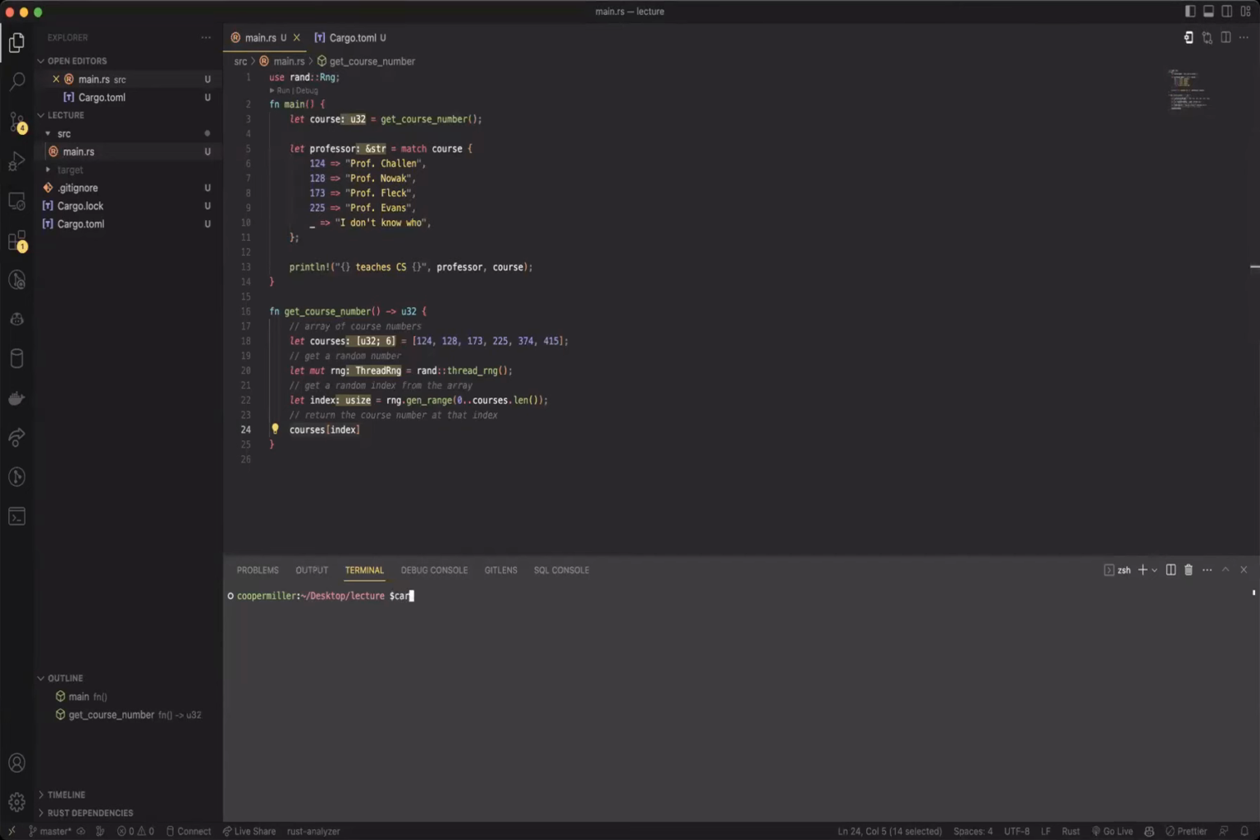So let's try running that. Okay, so it looks like getCourseNumber returned 128. So our match statement up here enters the second arm and it returns Professor Nowak, which is then printed as we see here. Professor Nowak teaches CS 128.